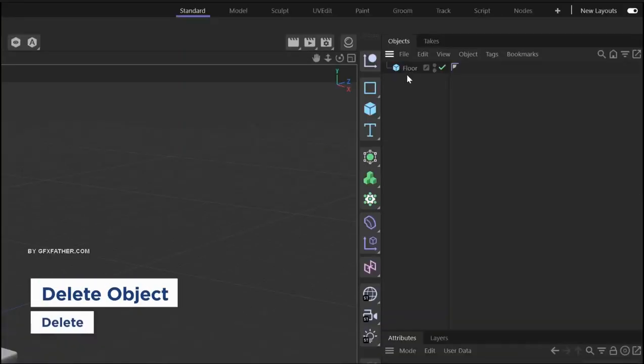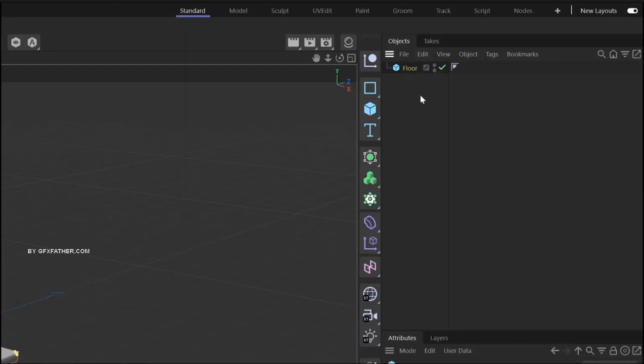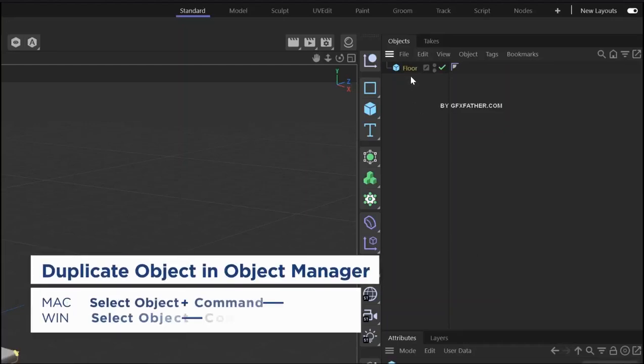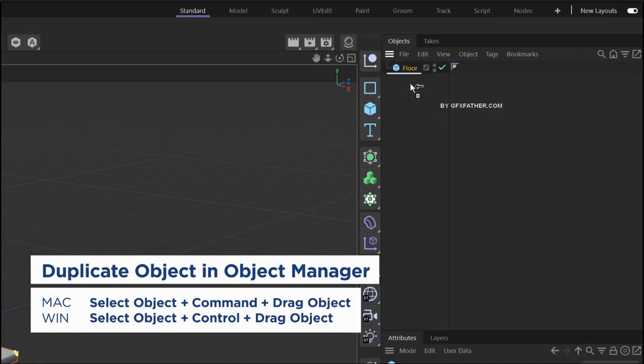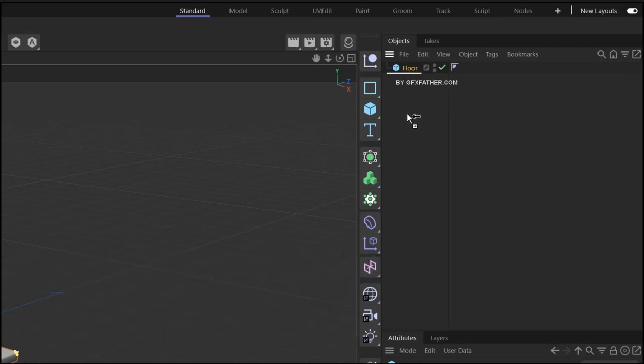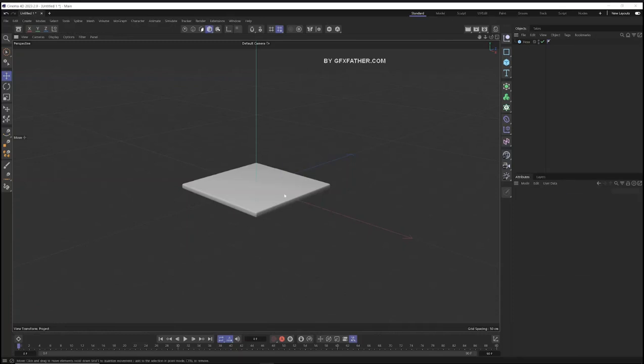So you can also duplicate an object in the object manager by selecting an object, holding down the Command or Control key down and clicking, and you'll see there's that arrow and a plus sign. And if I just release my mouse and control, you'll see that we just duplicated that object there. Okay, so that's another way. I'll delete that.